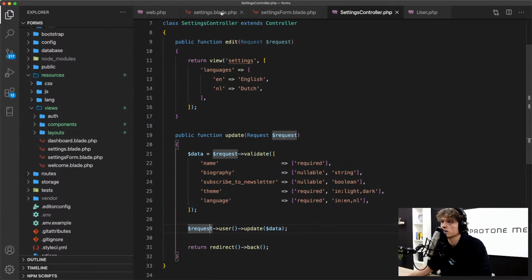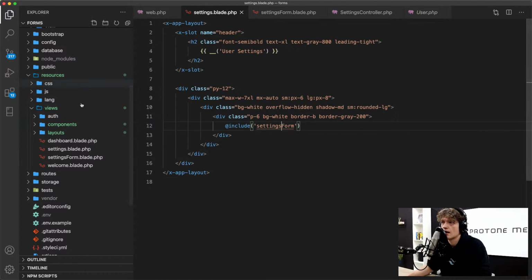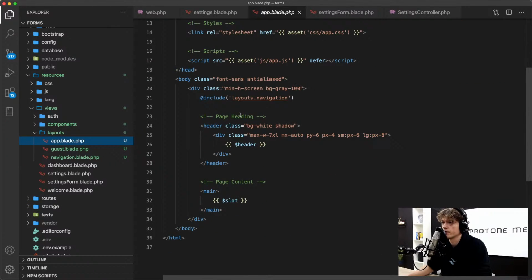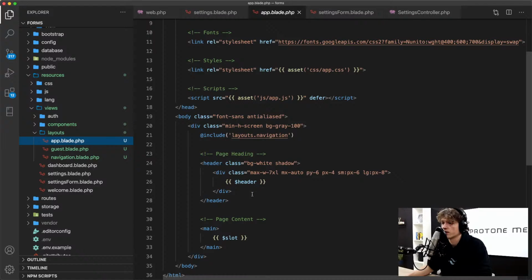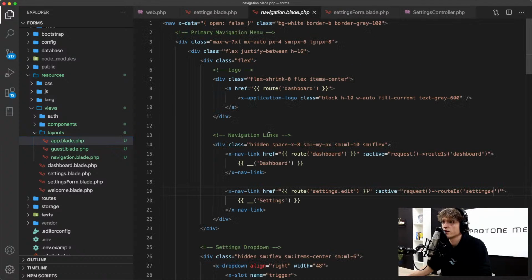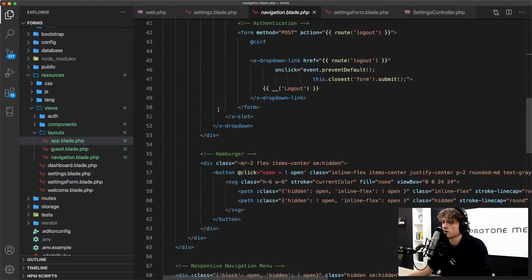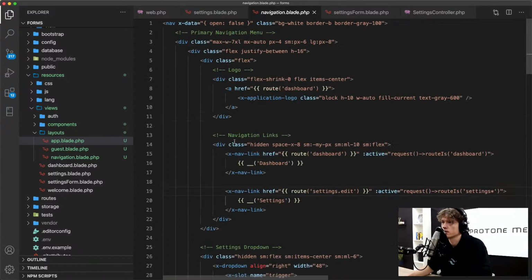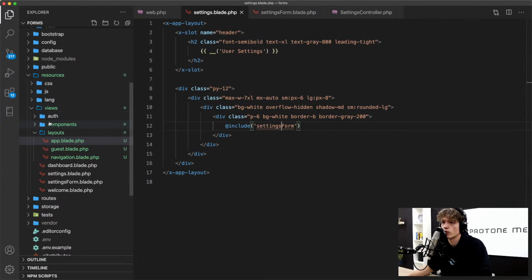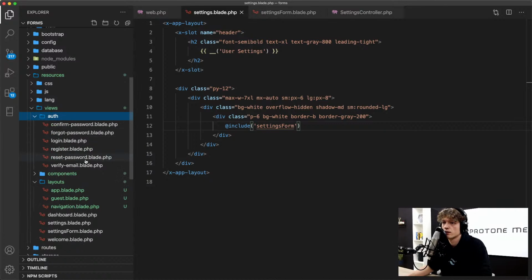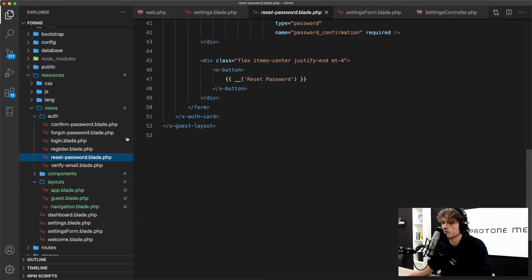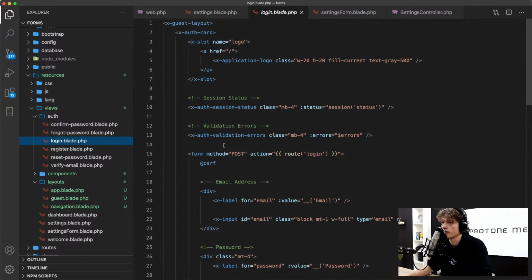So let's take a look in the app layout. What do we have here? We've got header, navigation. Maybe it's in the navigation. I don't think so, but you never know. No, doesn't look like it. So how does this work for reset password? No, nothing to see here. Session status.